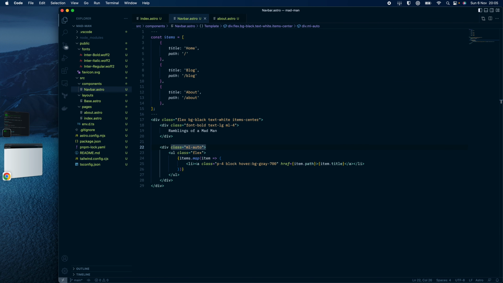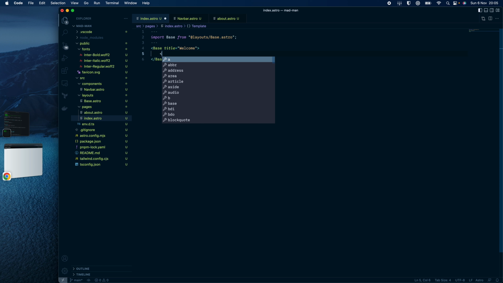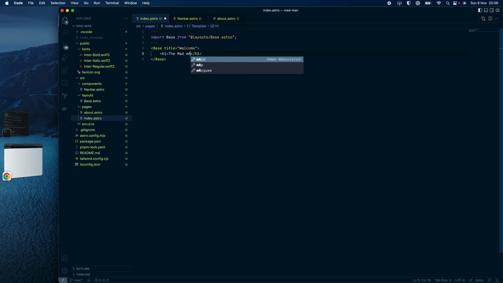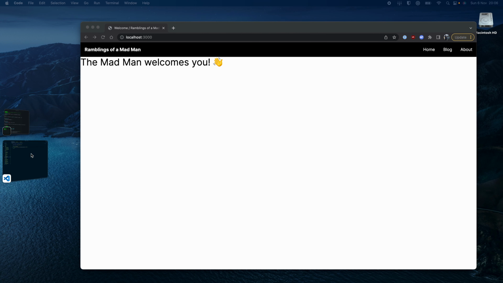Now the navbar is done. I'm just going to add a little bit of content here to our homepage. Again, no need to follow exactly what I'm doing. There's not a particular technical reason to do it the way I'm doing it here, so just whatever you think is appropriate. You can also just skip over this. I'm just going to do a bit of styling here. And Madman welcomes you. Very nice.